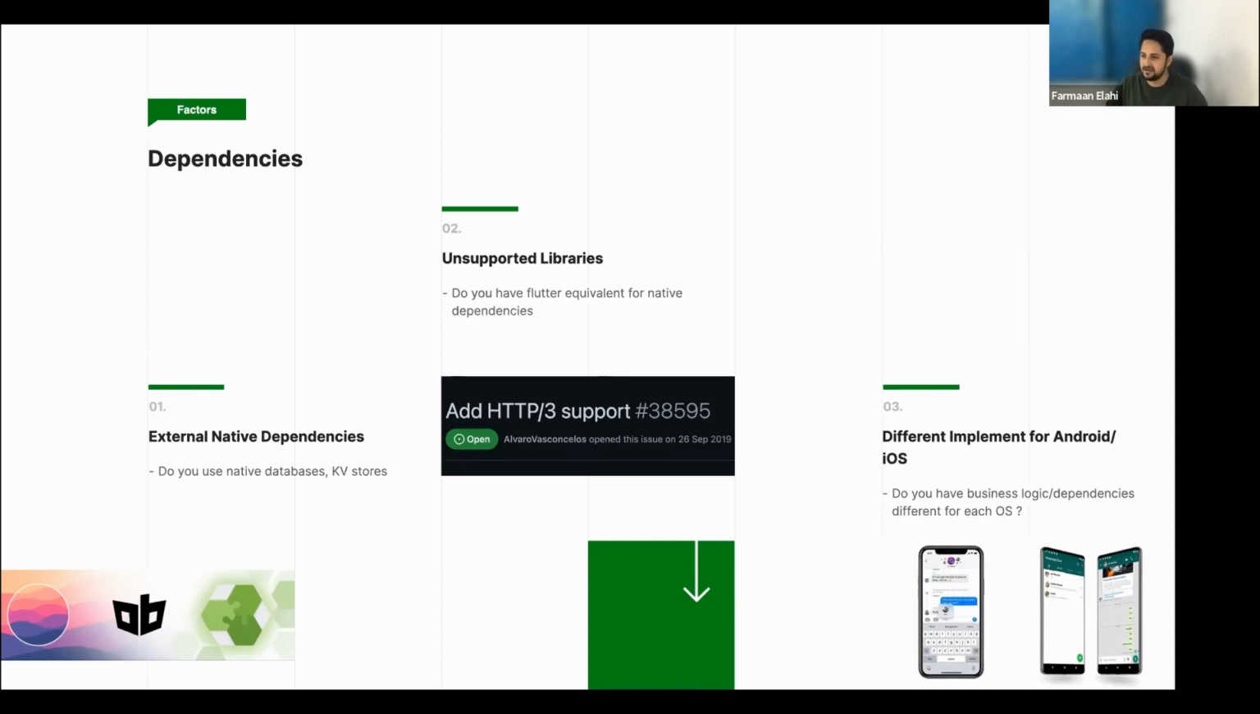Second point is unsupported libraries. There are situations you have to be very aware of, that certain things you are used to doing in Android and iOS, like if you have an API endpoint which supports HTTP3, and mostly it supports HTTP3, and you want to do something on Flutter, will it work? Currently it won't. So you need to be aware of those. There are strategies you can use to solve that problem, but you need to be aware of that. That will decide how your migration will look.